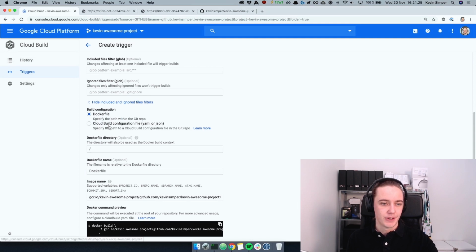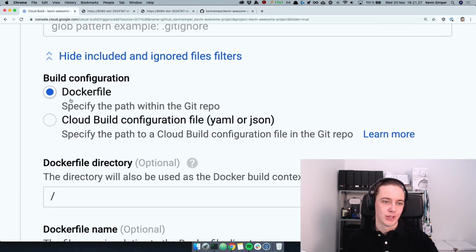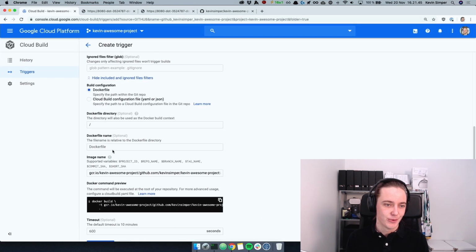And the interesting part is the build configuration. The build configuration is whether we want a Dockerfile or Cloud Build. The cool thing with Cloud Build is that we can be a little bit progressive in that we start very simple, and then we will be more and more advanced, and this is super awesome. So by default we just go with Dockerfile, super simple, and we will say in the root, it's called Dockerfile.